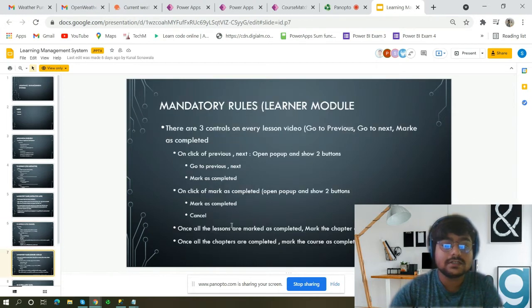So these are the mandatory rules that need to be maintained inside the application. There are three controls on every lesson video: go previous, go next, mark as complete. The first point to be done is that on click of previous or next, open a pop-up and show two buttons, go to previous. So these are the things we are going to see inside the application.